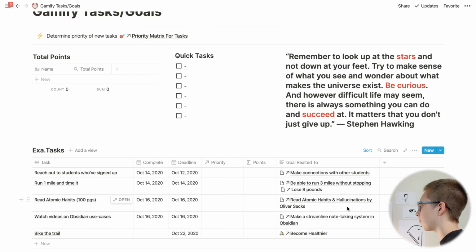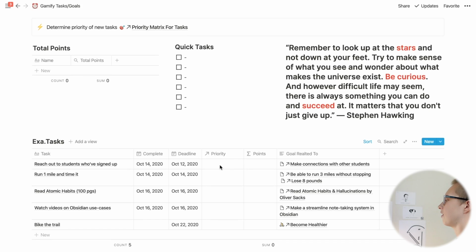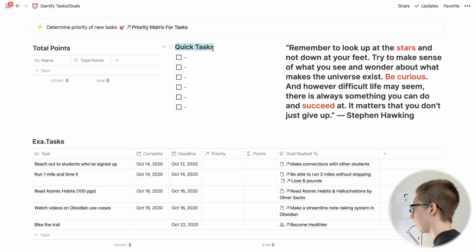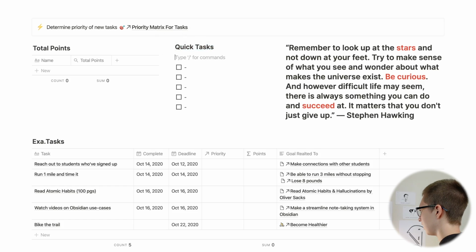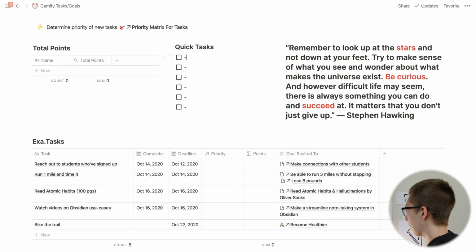This is going to be a part of how we connect the tasks database to this total points database here, which is going to sum all of the points we have accumulated over time. Determine if a task is of high priority, medium priority, low priority, or a quick task. And I'm going to leave quick tasks up here at the top. This is going to be separate from this database here. I'm just going to go /to-do to get this to-do box.